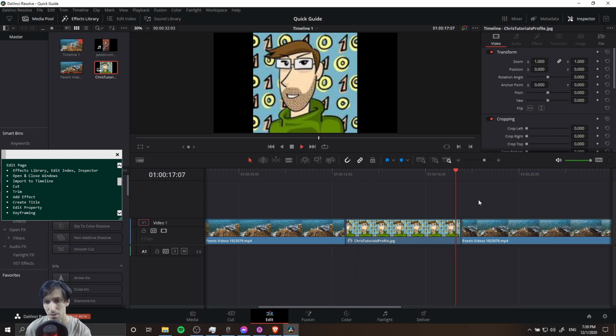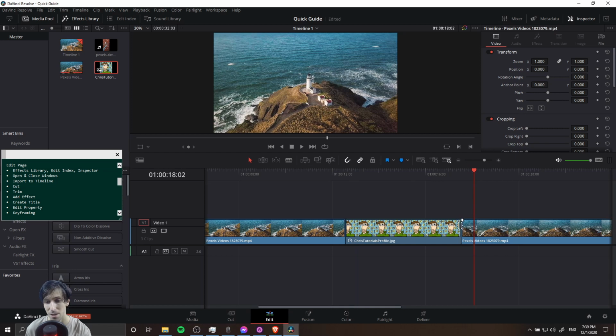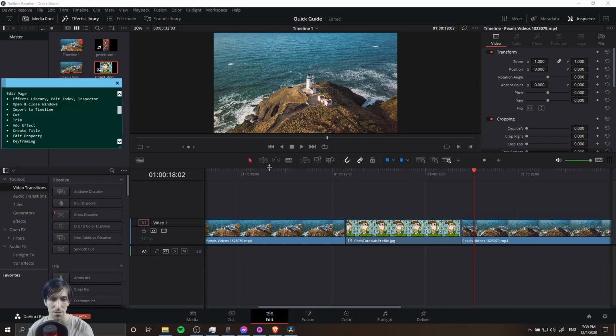So if I go here, I can hit play, and it makes a nice cut to the third image. And it makes a nice cut to this third clip over here. There's also the trim tool over here.